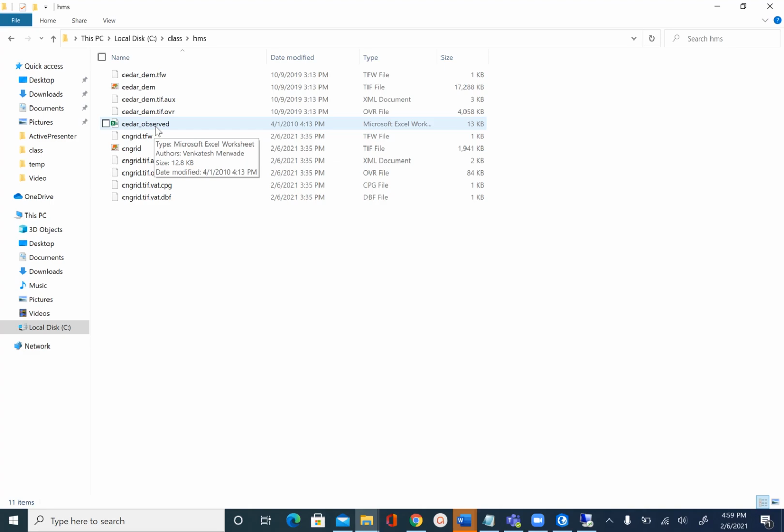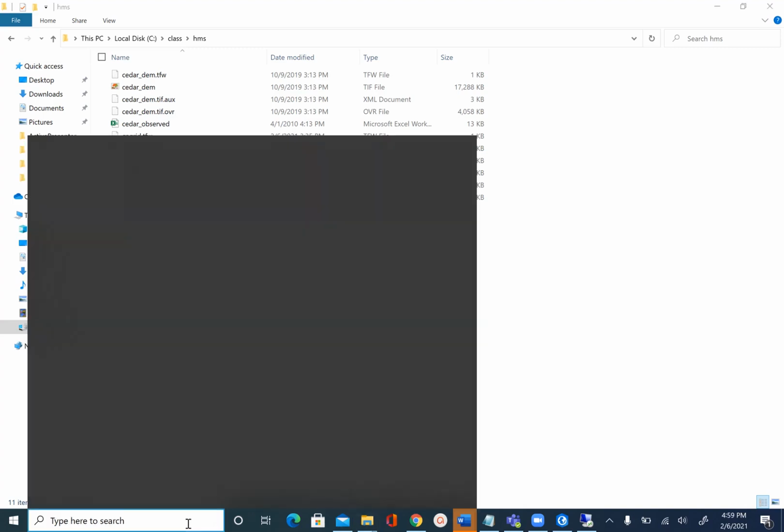So HMS is a free software that you can download from the US Army Corps of Engineers, and the link is provided to you in the handout, and the version that we are going to use is 4.7.1. So assuming that you have installed HMS 4.7.1, let's go ahead and open the program.